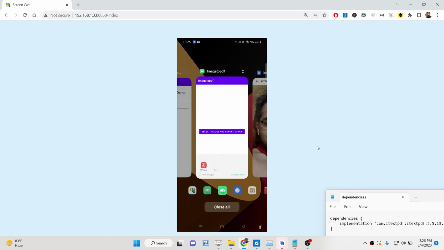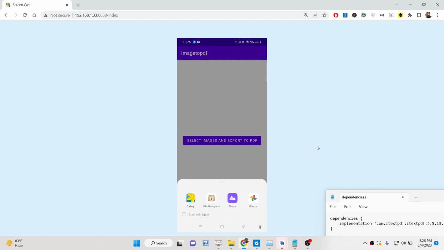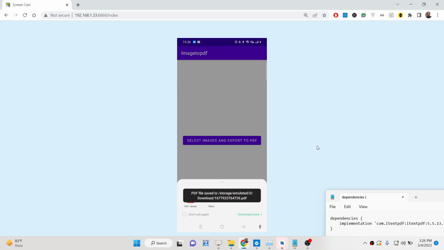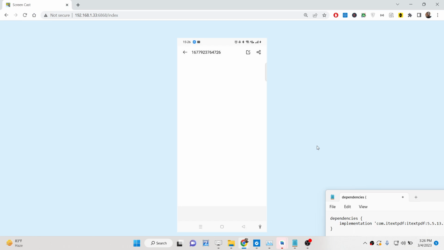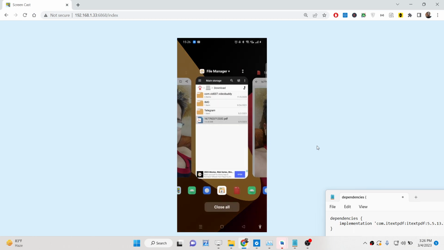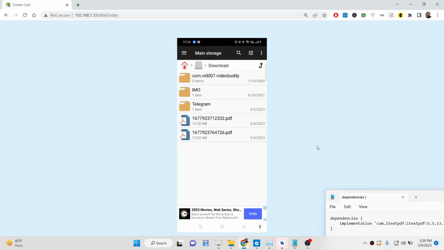And you can also create more PDF files. Just tap on the image, and once it creates this PDF document, you will see that. So again, you will see it will create this PDF file. You will see 12 megabytes inside your downloads directory.